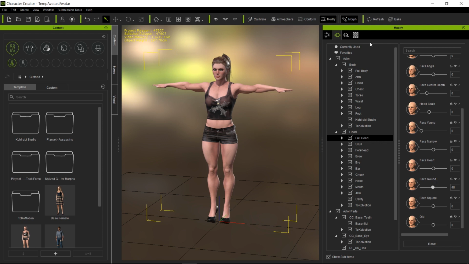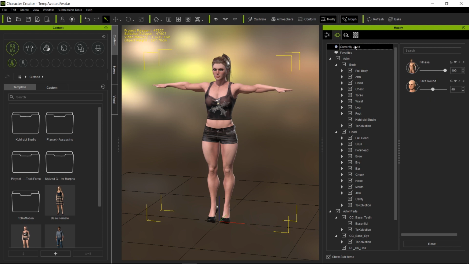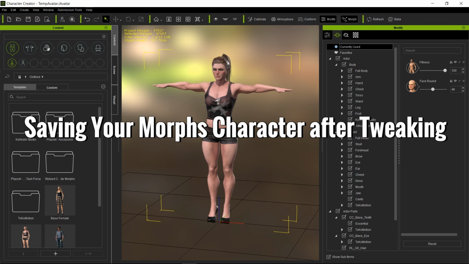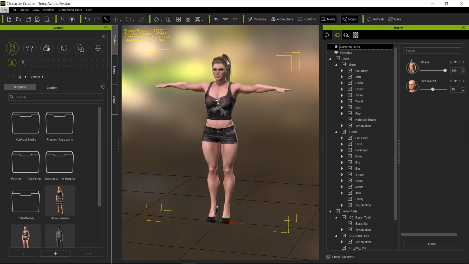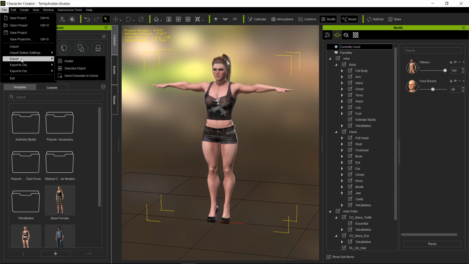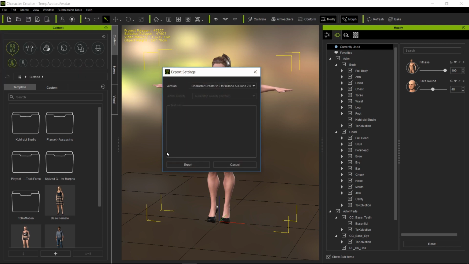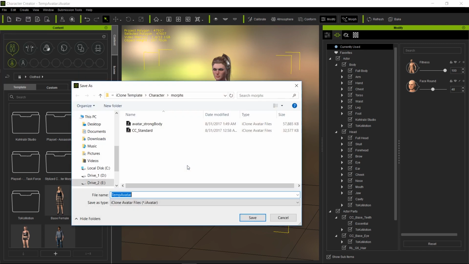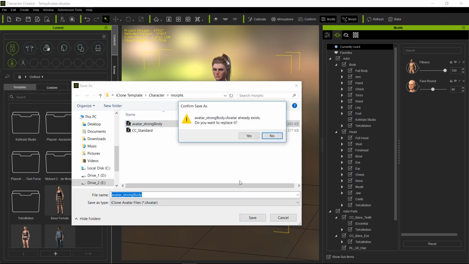Okay, that's it. Now if we go in here to currently used, you will see which sliders I have used. After that, let's save her as a new export iAvatar, not as an OBJ or an FBX. It has to be in this format. So let's go iAvatar, export, and export her. We're going to call her Avatar Body Strong. I already have this, so let's just override this one, save, and say OK.